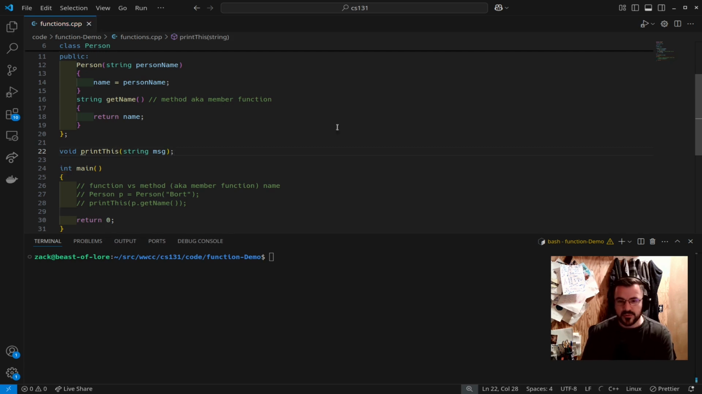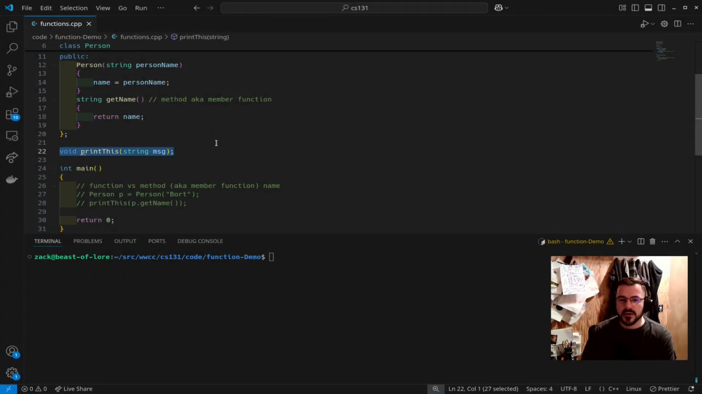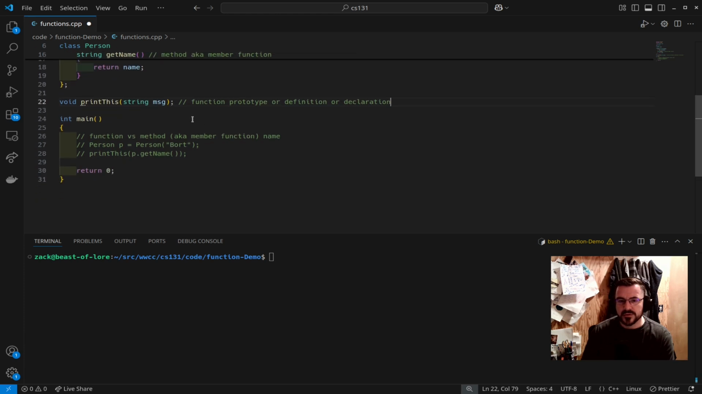So this is the pre-definition. This would be a function prototype or definition, something like that, or declaration. There's another name for this, but I cannot remember it at this moment. My apologies.